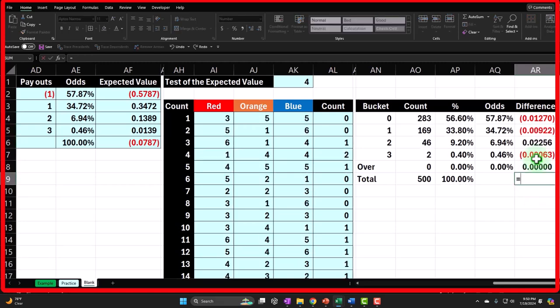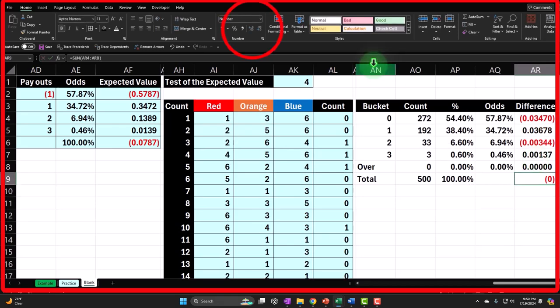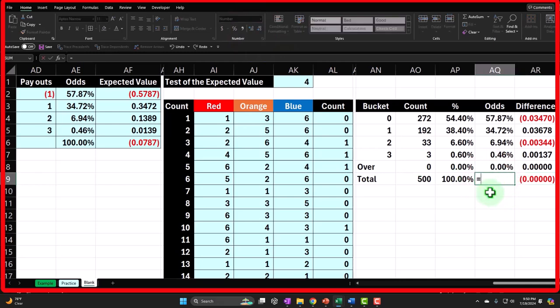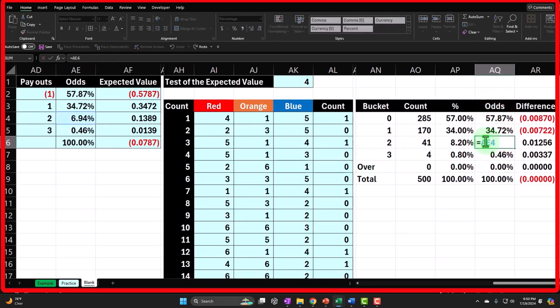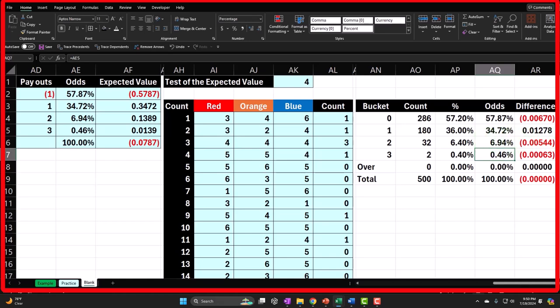Let's sum up the differences for the fun of it. Boom, comes out to zero. All right, that makes me feel like everything's lining up properly. And then if I sum up once again our odds, that should come up to 100%. Boom, boom, boom. So here's our differences. So it looks like the actual fact is lining up odds-wise pretty close to what we had expected.